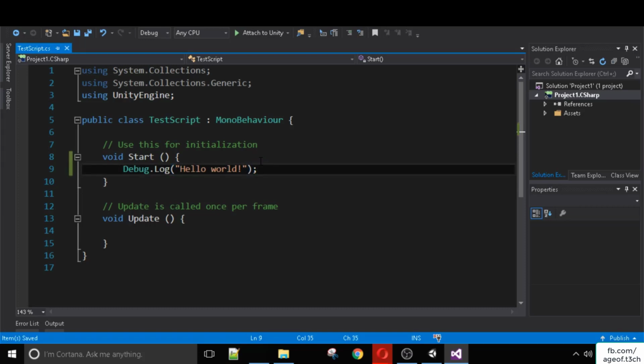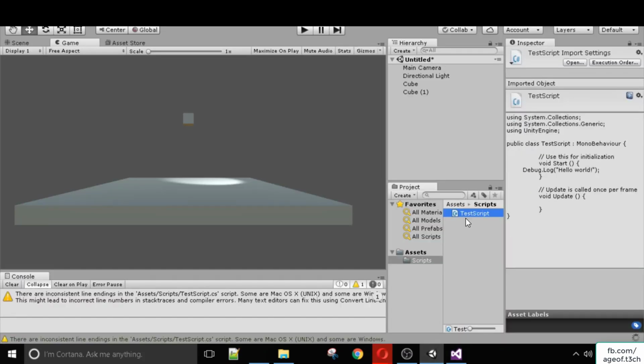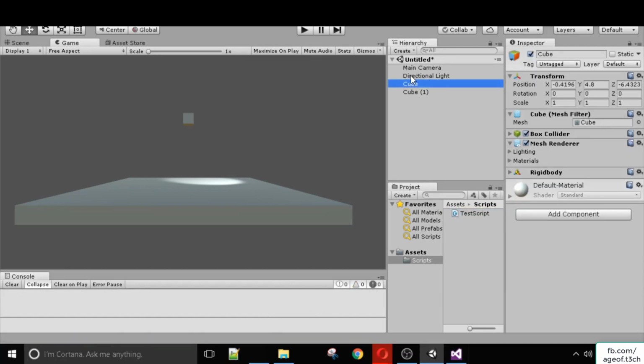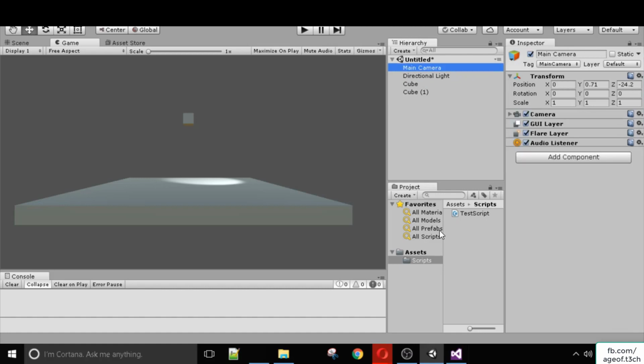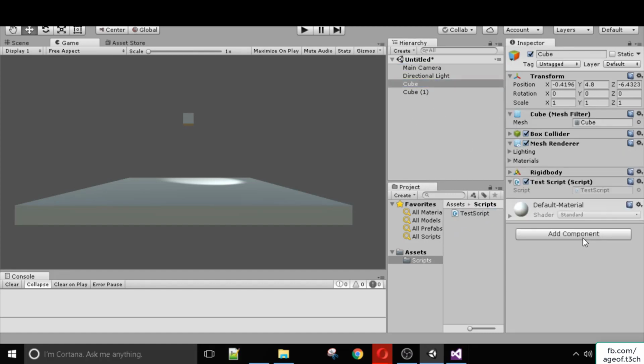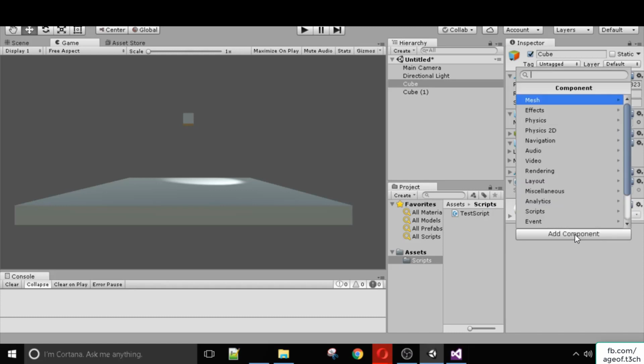Now if I save this, and if I go back into Unity, I got a warning because some line endings aren't compatible with Unix, but don't worry about that. So now we can choose one of our game objects to attach the script to. It doesn't really matter for now. Let's go ahead and add it to this cube. So just drag and drop it. Or we could also go to Component and just type in the name of our script.